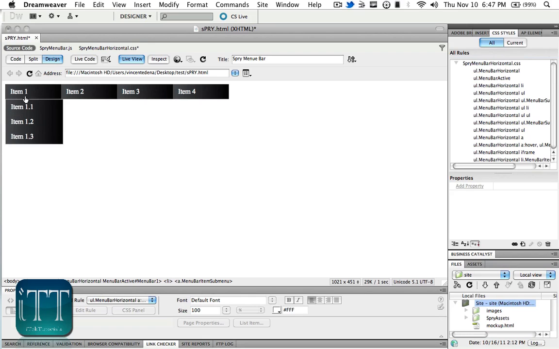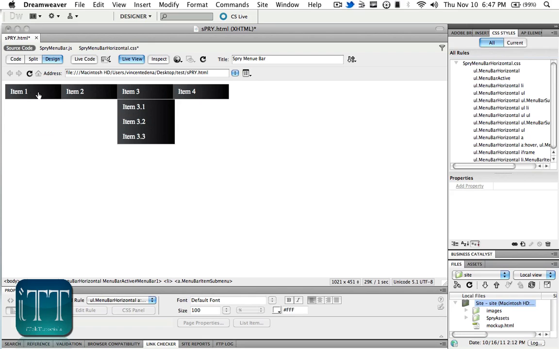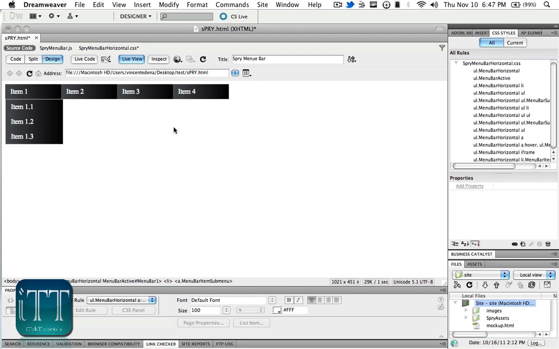But now we need the hover to change that, and that's going to be simple as well. And let's go ahead and do that now. And to do that, we're going to go ahead and go back to the website that we got the code from. So let's go ahead and go back there.